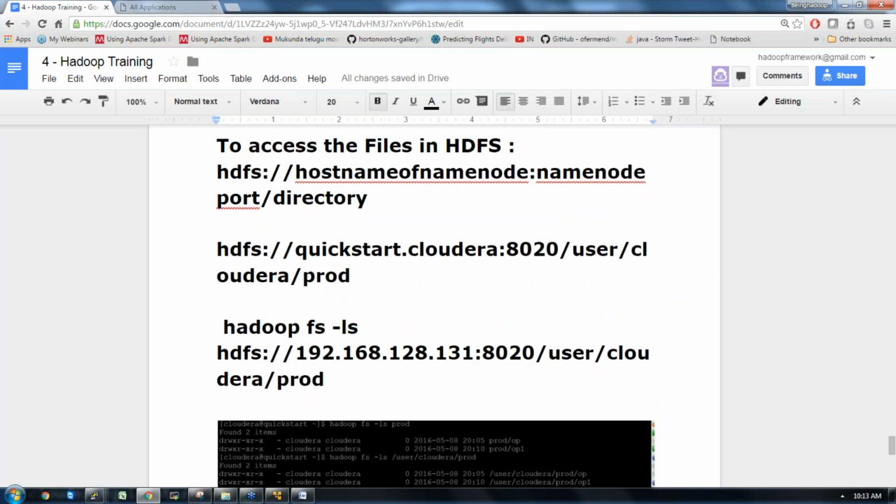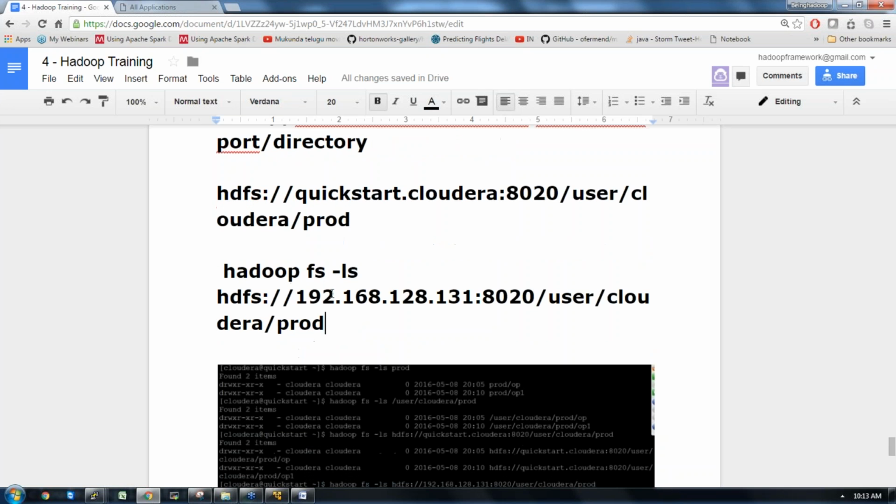But generally we use a complete URI when, suppose I'm in one file system and I'm going to access another Hadoop cluster's files. I have the privilege to connect to that cluster, and I want to list the files, right? Then generally we use this complete URI to access the files from HDFS.